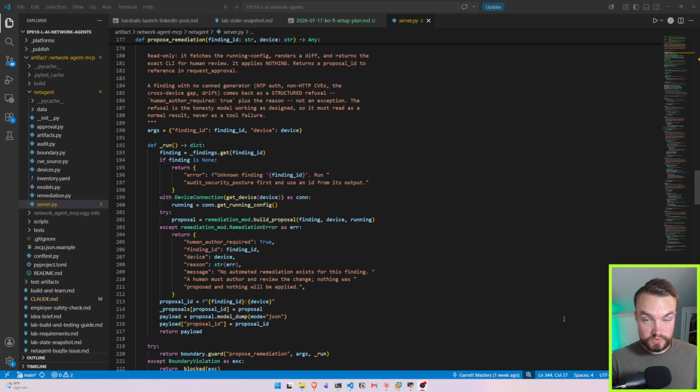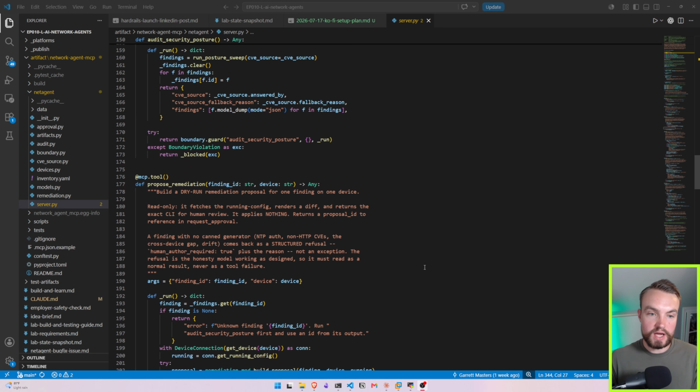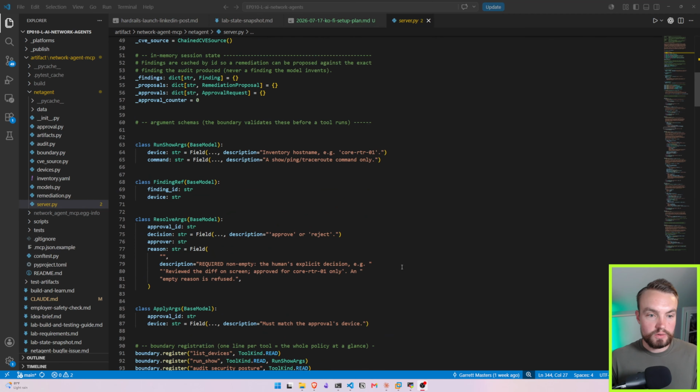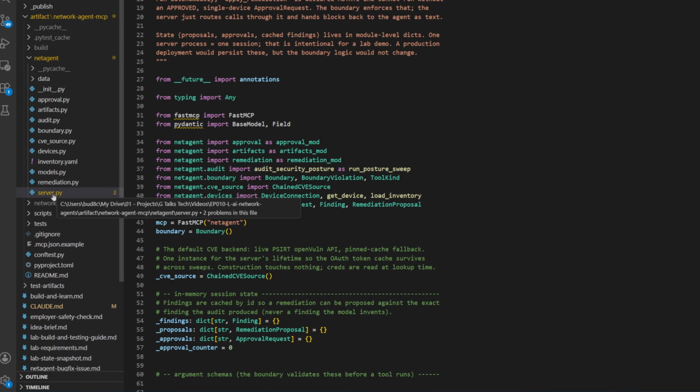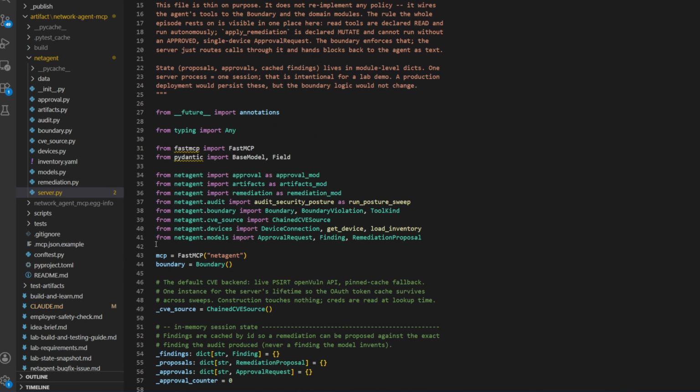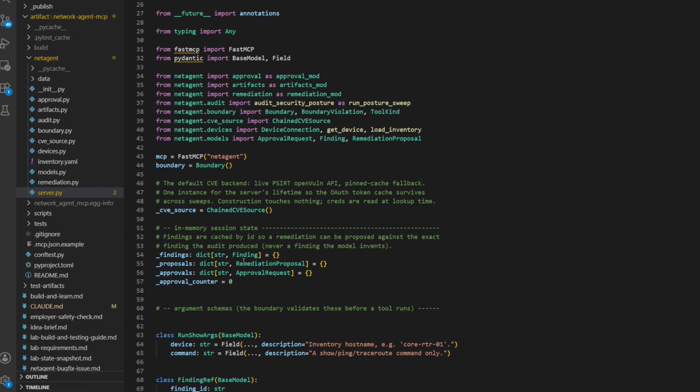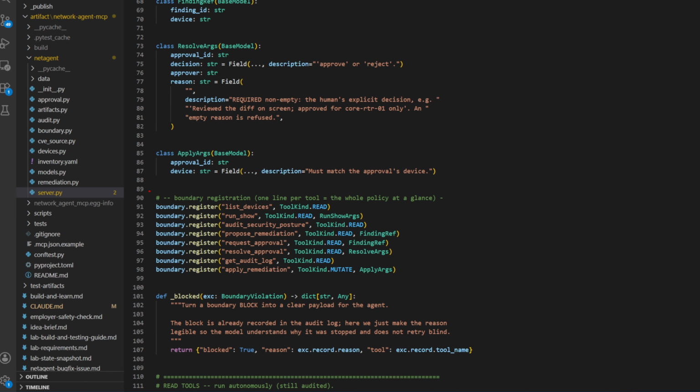So we saw Claude Code do things. We saw our MCP server block it from making changes or actions. And you're probably asking, okay, how did it do that? How did it know how to do that? So when we start our MCP server, our net agent, it launches this server.py code. Line 44 says boundary equals boundary. And down here, these are all of our boundaries.